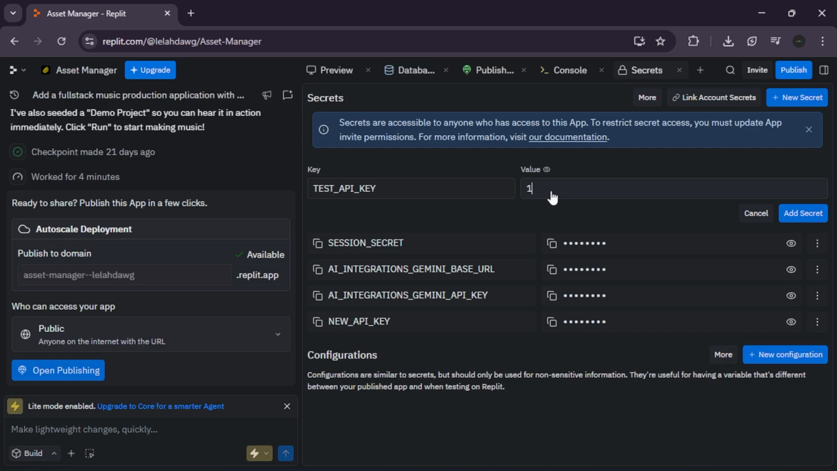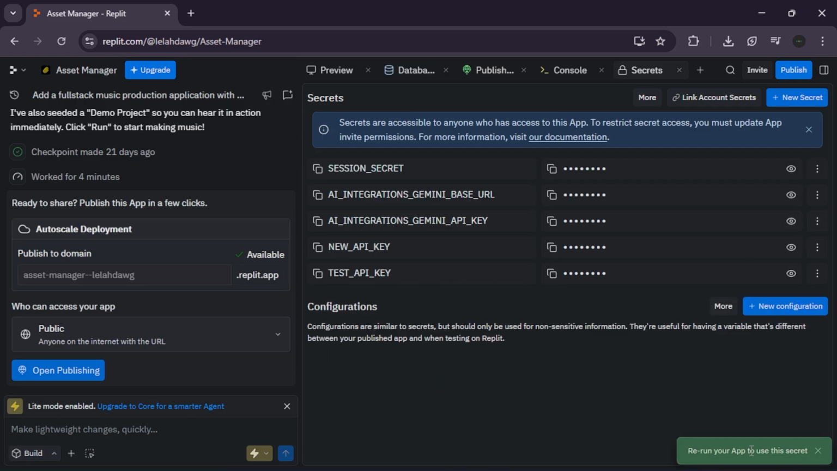It is a standard convention to use all caps and underscores for keys. Once you click Add Secret, Replit securely stores the information. In the 2026 interface, you can also click the Edit as .env button at the bottom if you prefer to manage multiple keys in a text-based list.